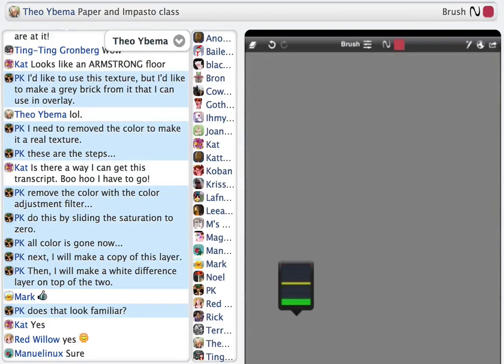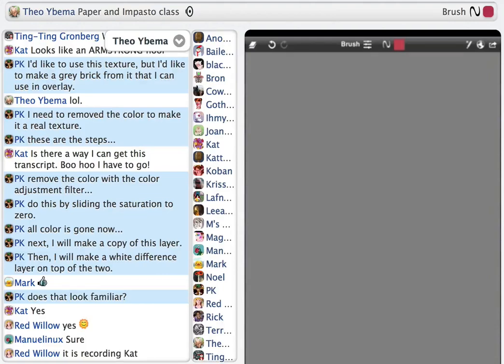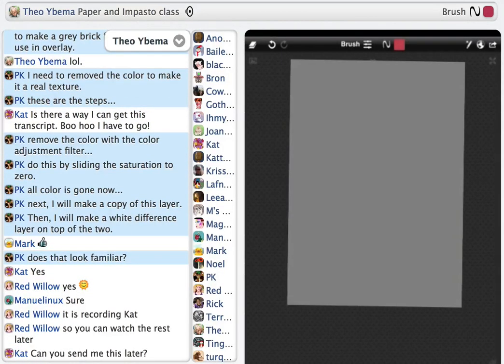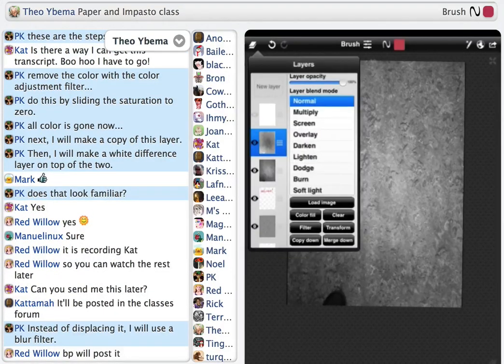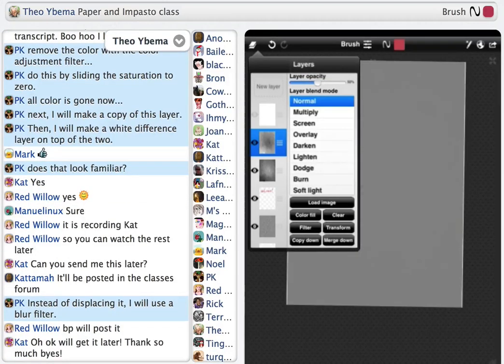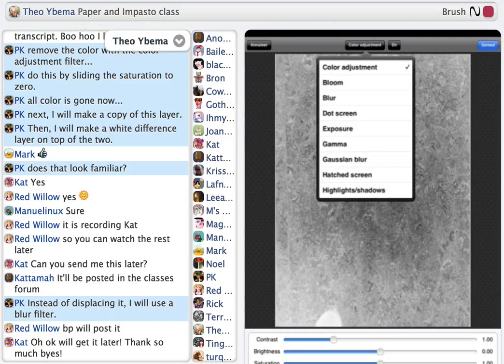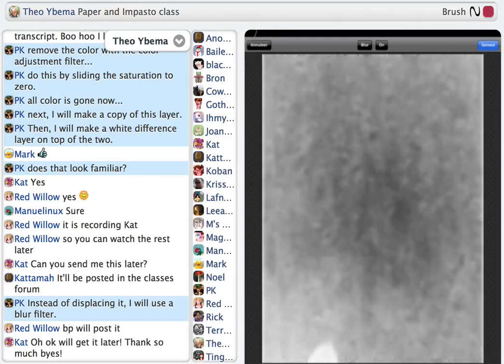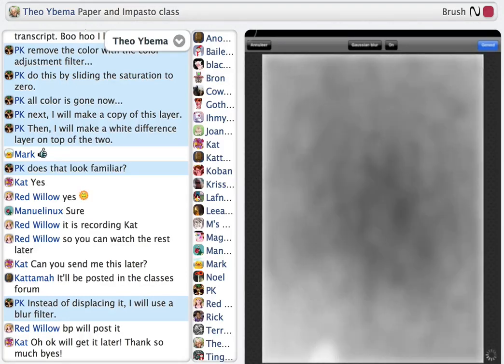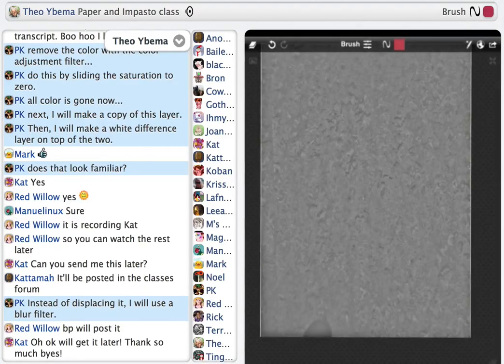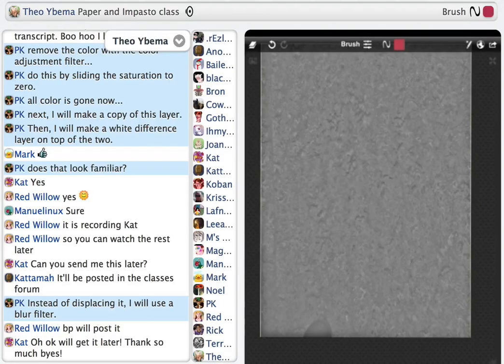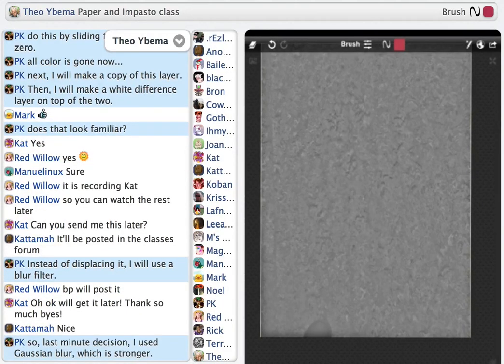Well, instead of using the transform, what's it called? Instead of displacing it, I'm going to use a filter. I am going to use a blur filter. Okay, now what you saw me do was a last minute decision. I decided not to use the normal blur but to use Gaussian blur because it is stronger.